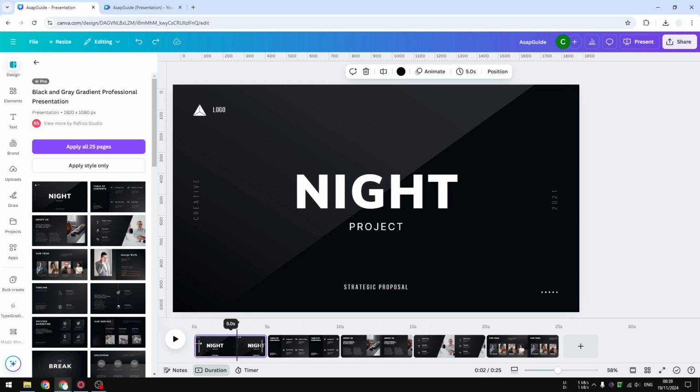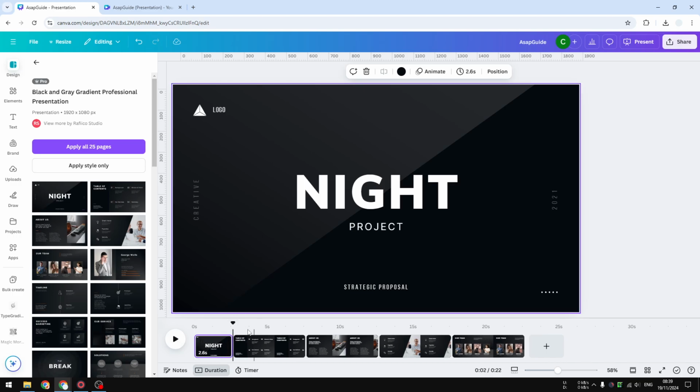Well, it's very simple. You can click and drag on any of these control points. I don't know the name of this, but basically you can click and then drag it to the left or to the right to make it shorter or longer, and then you can release it and the duration will be adjusted.